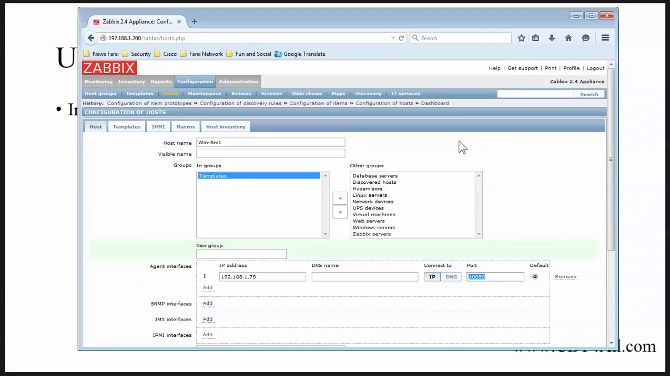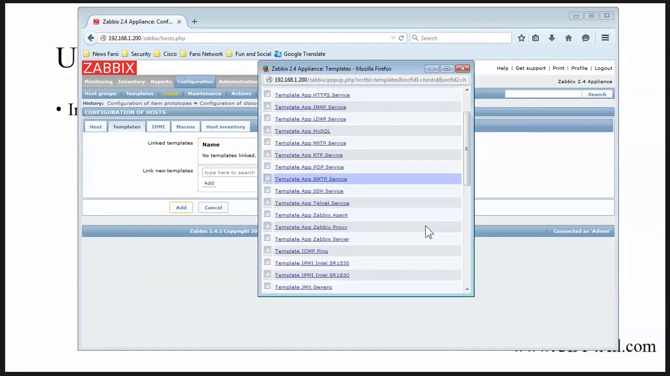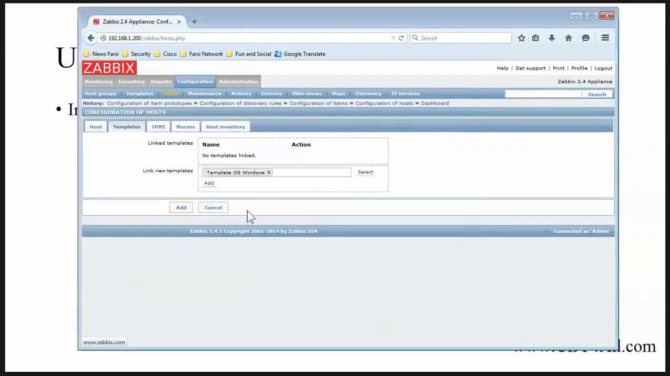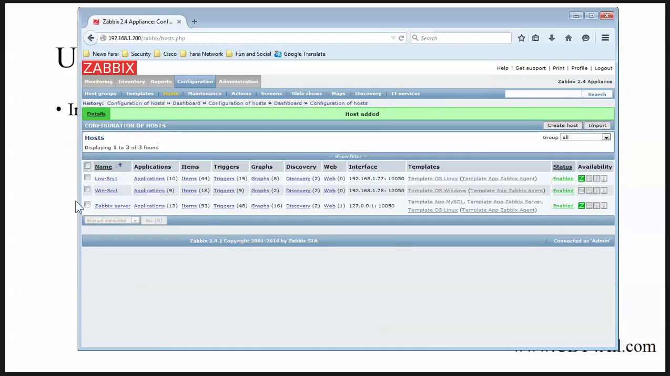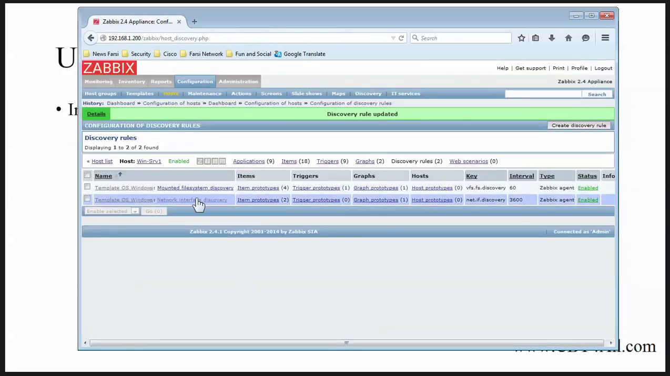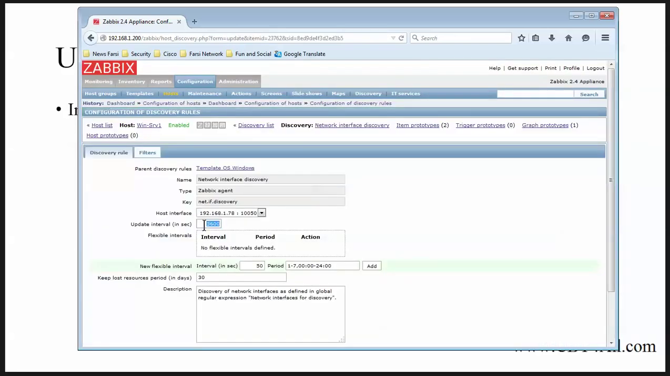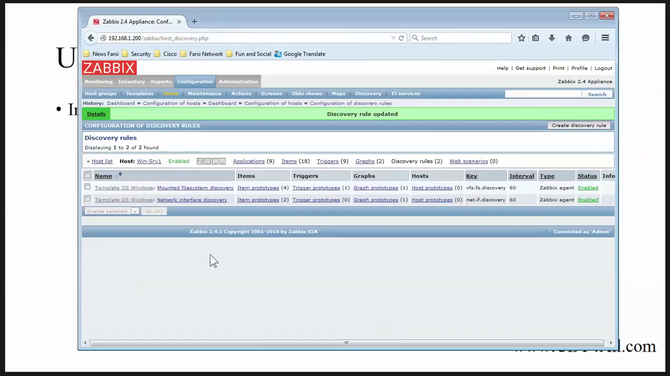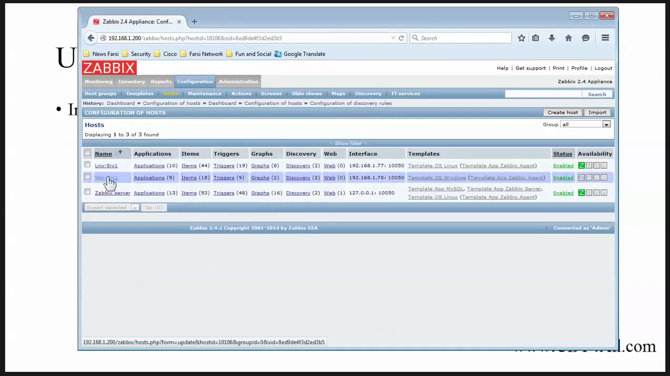Okay, here, 78, this port is open. Now templates, select which templates. OS Windows again, without SNMP, add. And for Windows I'll go to discovery and reduce the update interval here. Okay, I have two hosts.